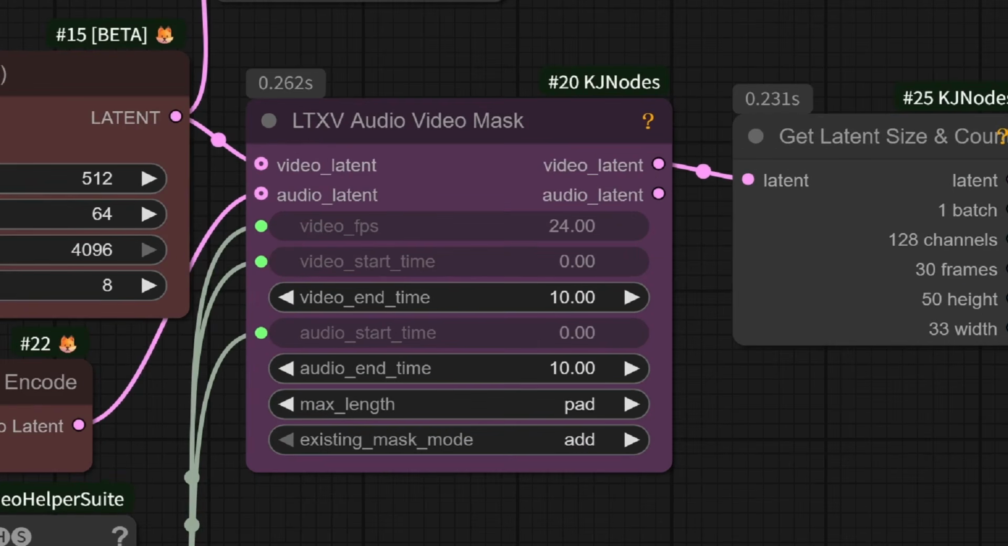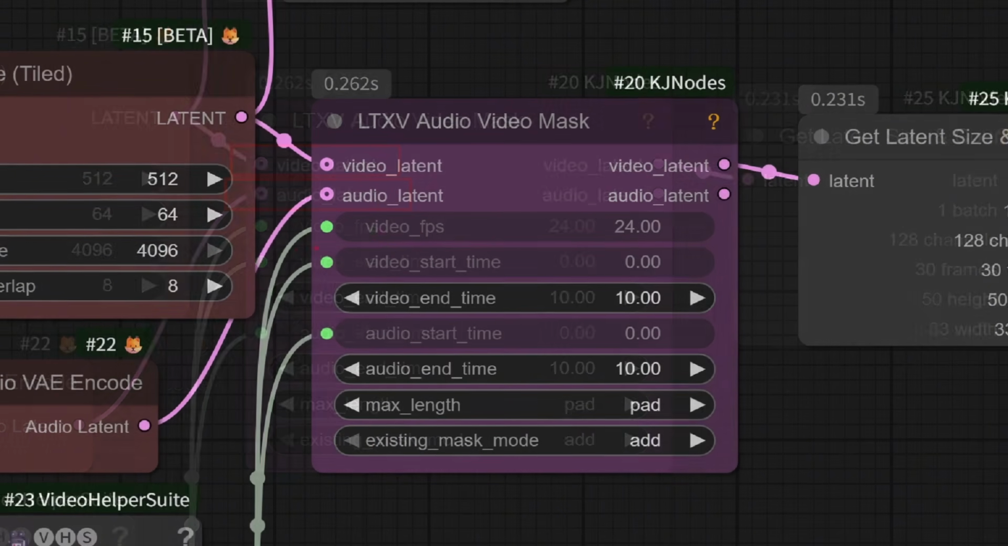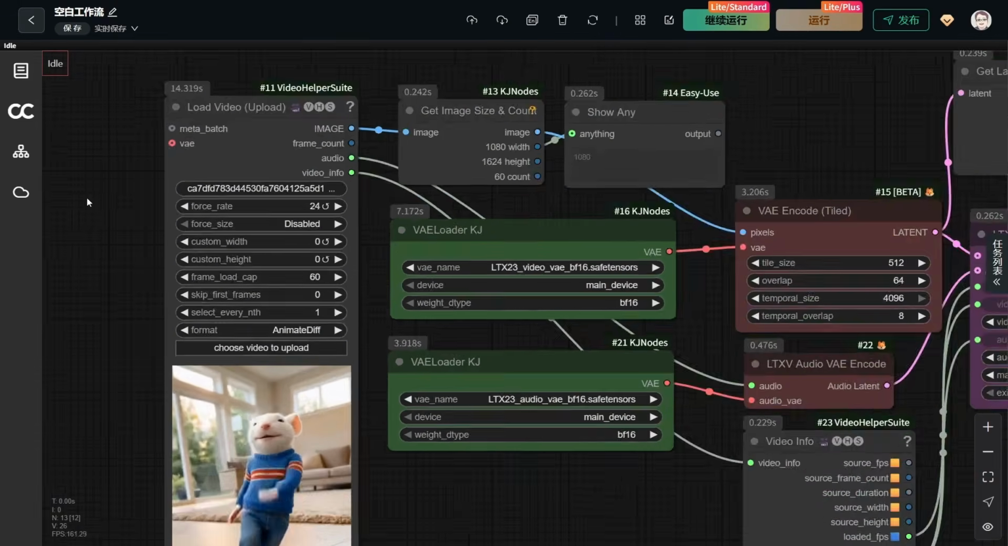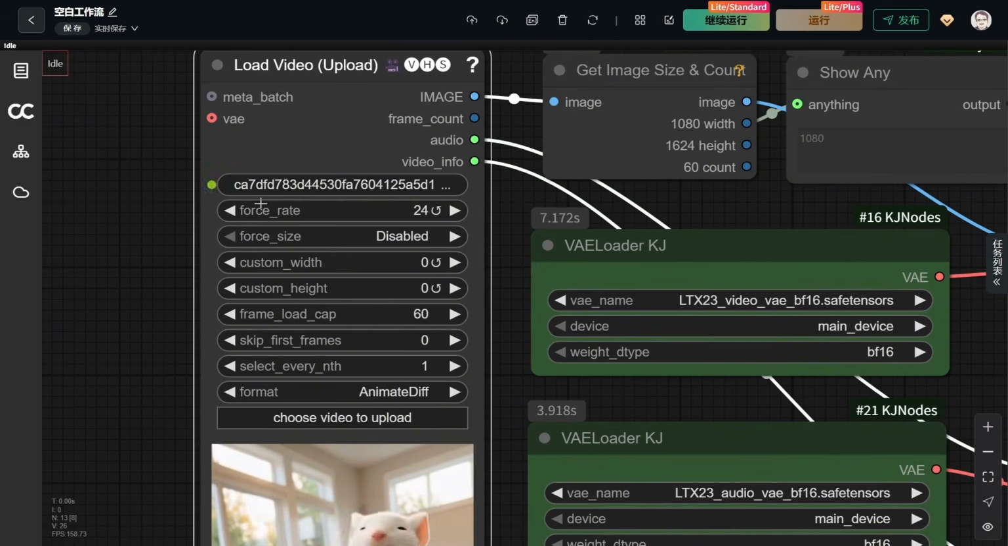Next, let's look at its inputs. First, we have 2 latents, because it can extend both audio and video. There are 2 types of latent inputs. One is the video latent, and the other is the audio latent. There are 2 very crucial inputs here. One is called video start time, and the other is video end time. To explain this clearly, let's build a workflow and run a simple test for you. First, we uploaded a video. For the sake of this demo, we only grabbed 60 frames from the entire video.